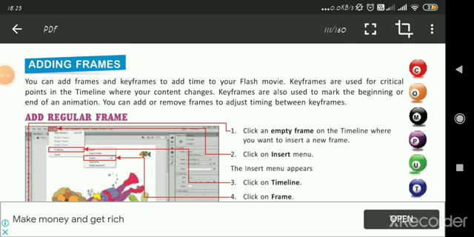Keyframes are always used to mark the beginning or end of an animation. Okay, so these are used at the beginning and end of animation. So you can add or remove frames to adjust timing between keyframes. This option is also very helpful.